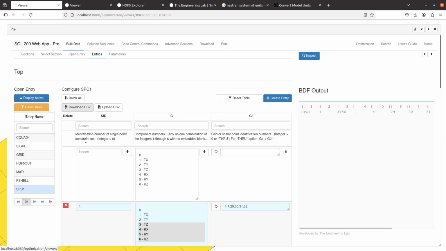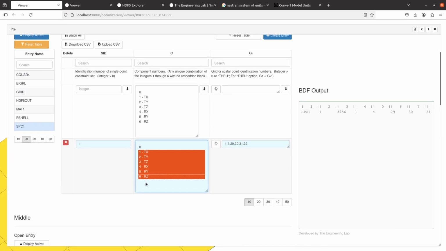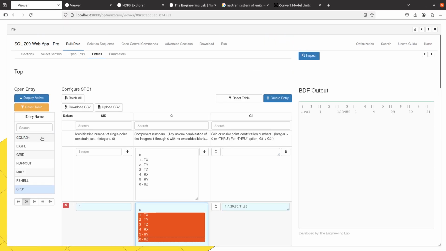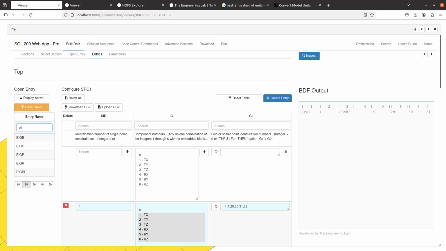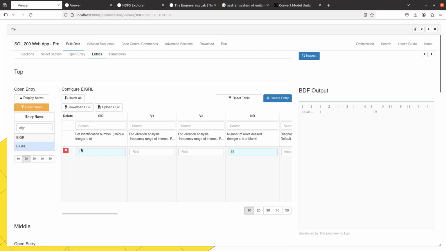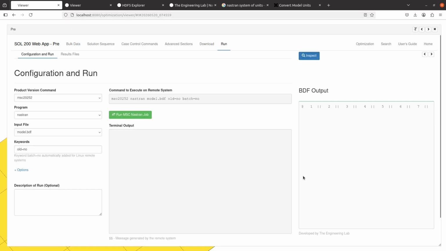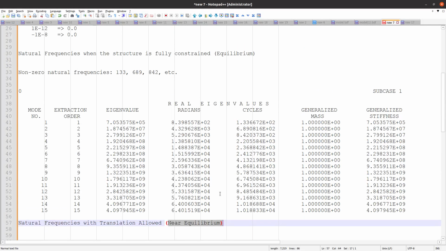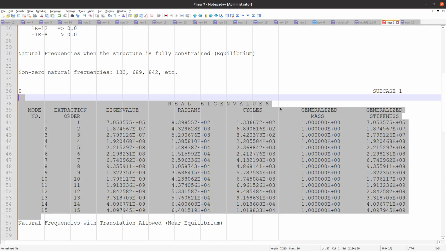Let's go ahead and revert some of the settings. So we'll revert the supports. We'll constrain all 6 degrees of freedom. And then for the eigenvalue extraction entry, we'll revert this to extract natural frequencies between 10 and 2000 hertz. And then there we go. So let's go ahead and rerun this, and we should get something like this table here.